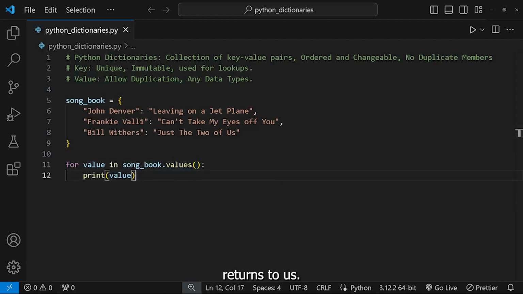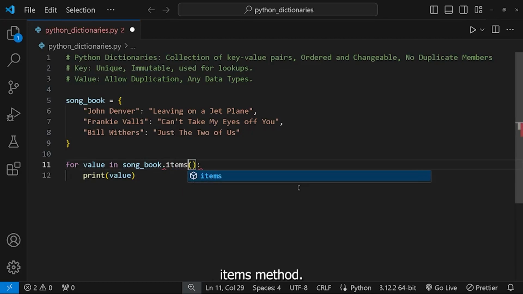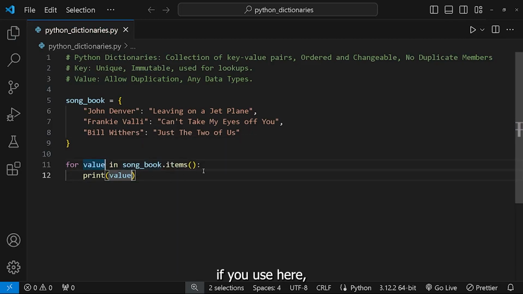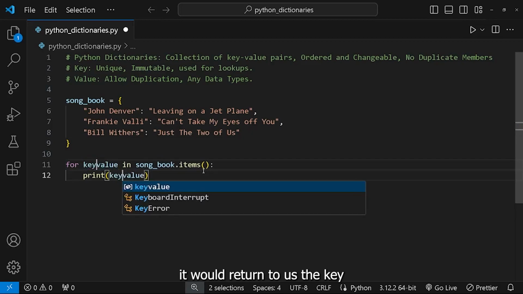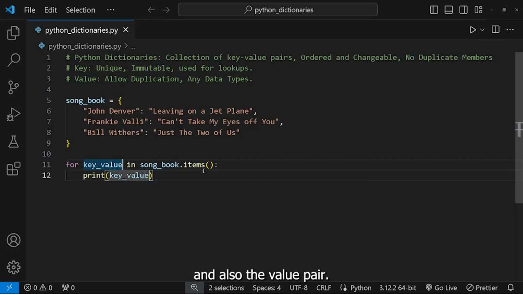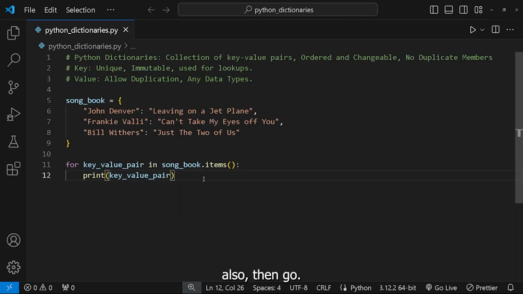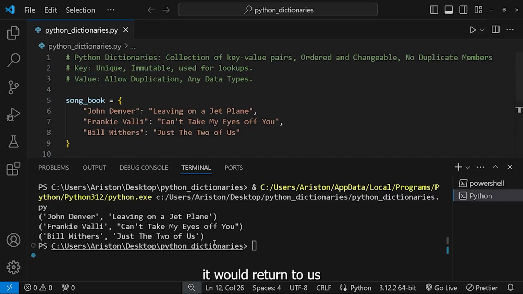Now let's say, for example, we want to work with the key and value. We also have a specific method for that as well. That method is what we call the items method. Now the items method, if we use it here, will return to us the key and also the value pair. You can try to print this out also. There you go. If you try to run this code, it would return to us a tuple with 2 items each. So we have the key, we have the value.